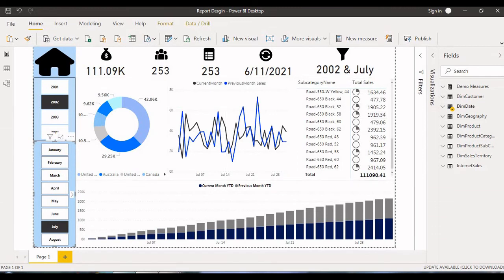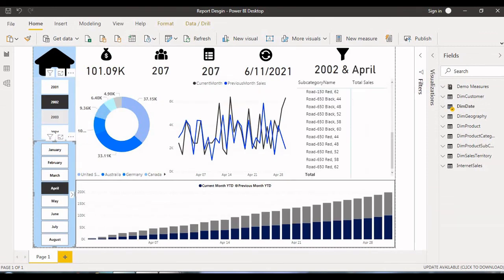If you notice, I have 8 months here. If you want to see all months, just click here, and it automatically moves to show the remaining months also. Like that we can check. You can select any month, any year.